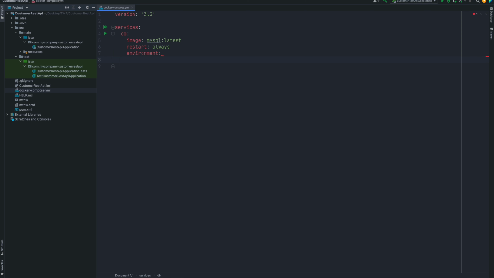We're gonna add MySQL required environment variables. So the name is MySQL root password, and we're going to set it as password. And also MySQL database, and we give a name to the database. It's going to be testdb. No worries. Ports, we're going to map some ports, 3306 to 3306. So 3306 is the default port for MySQL. We're going to map to the same port on our local machine.